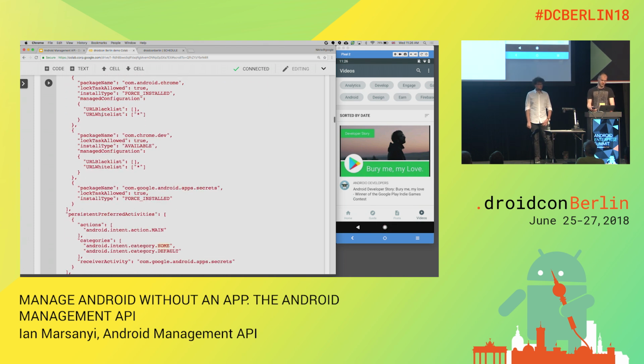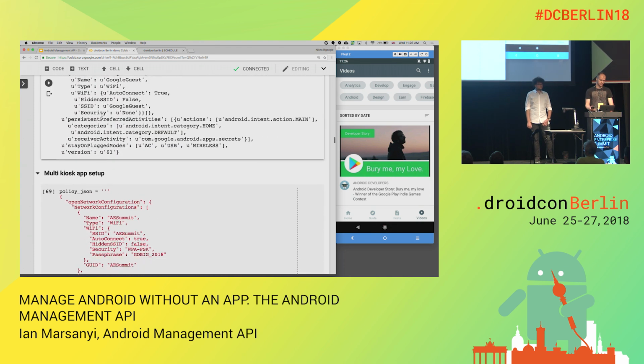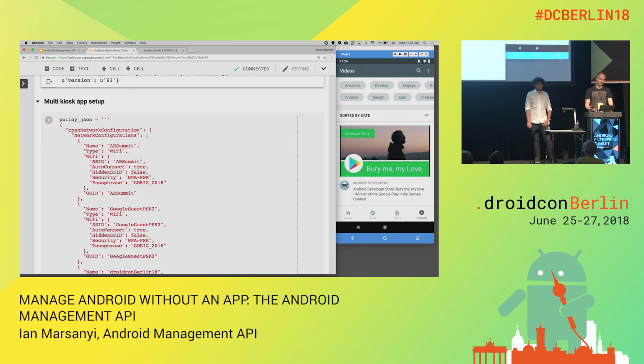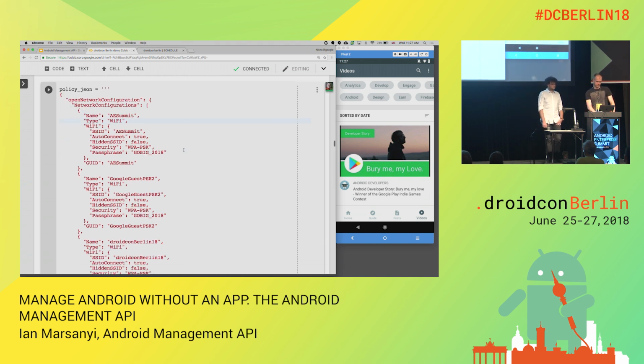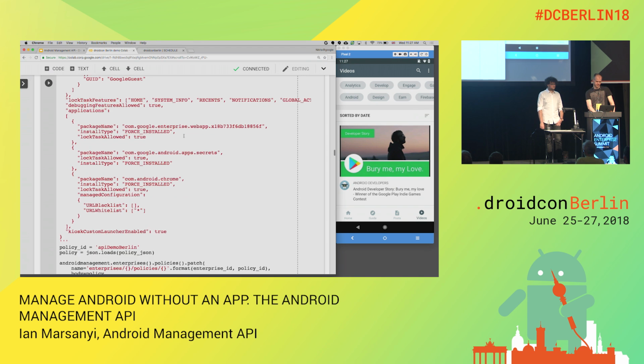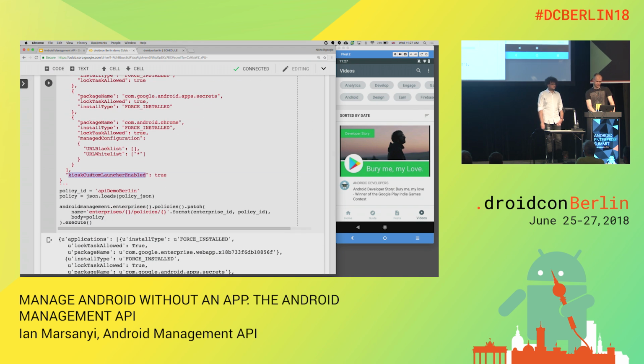All right, now let me switch to the next mode. This would be the mode where we have multiple kiosk apps configured, and we have a launcher for those apps. So if Wi-Fi works well, we'll get this device switched to that mode pretty soon. And let me show you. So that's pretty much the same setup. The difference here is we've enabled our launcher.